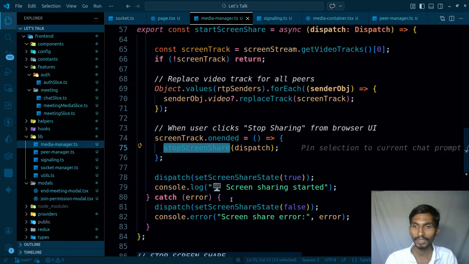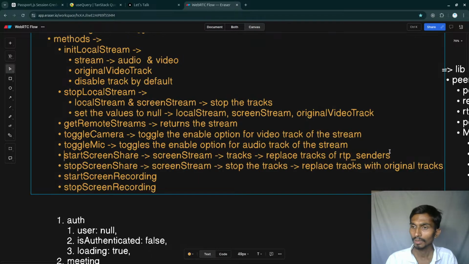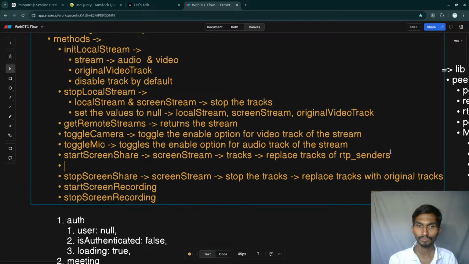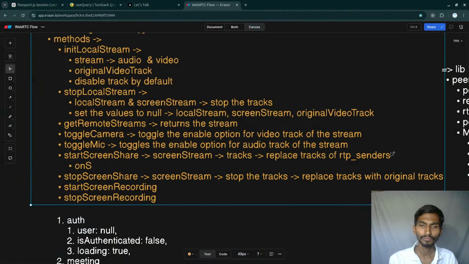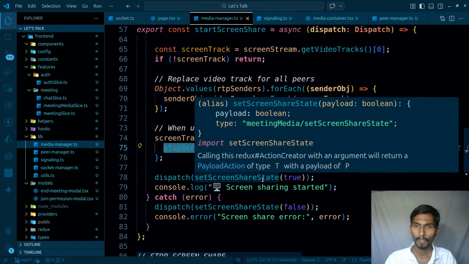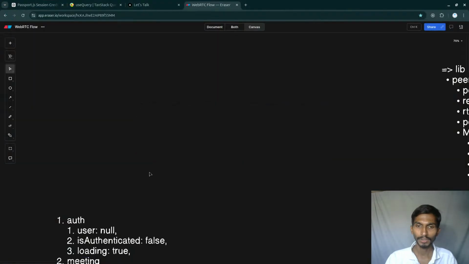Let me check one more thing over here, on stream. What is the method? On ended, stream track dot on ended. This is a... have I lost that?